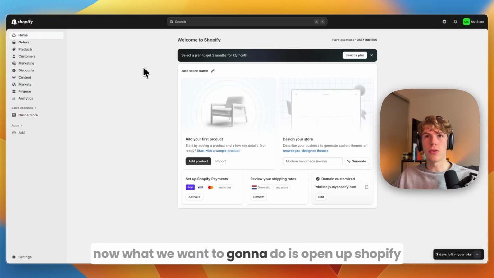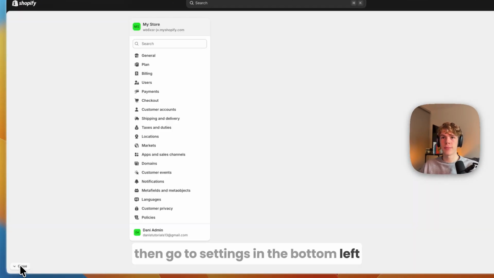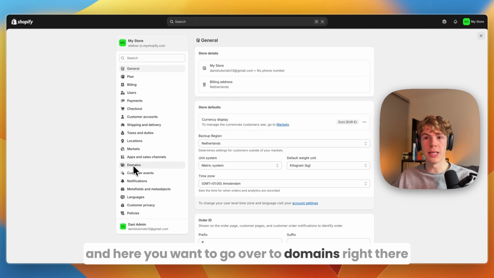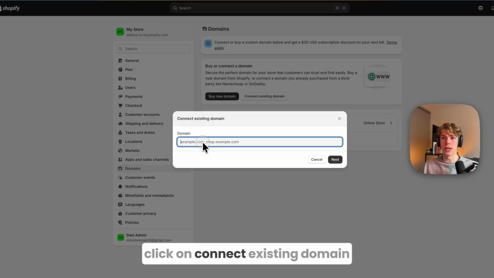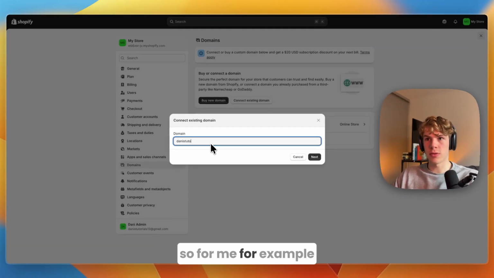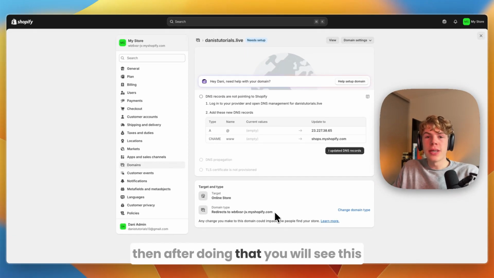Now what we want to go and do is open up Shopify. Then go to settings in the bottom left, and here you want to go over to domains right there. Now from within domain, click on connect existing domain, and here type in the domain you just bought on GoDaddy. So for me, for example, danimakestutorials.live. From there, click next.